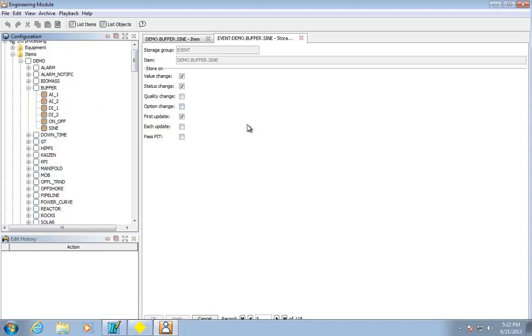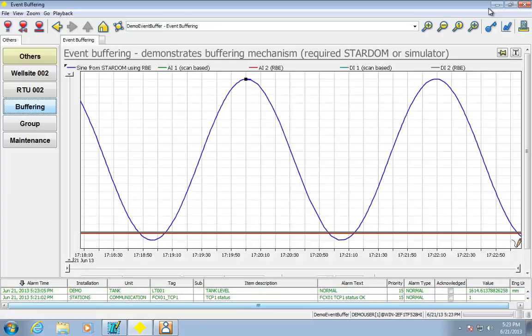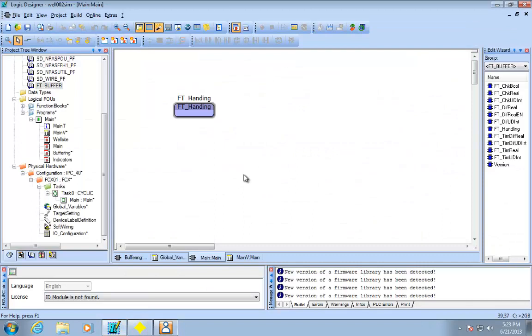The only other thing you'd need to do is actually build a page, drop a trend object on it, and choose to trend that demo buffer sign value. On the Stardom side, let's go ahead and take a look at what you need to do.